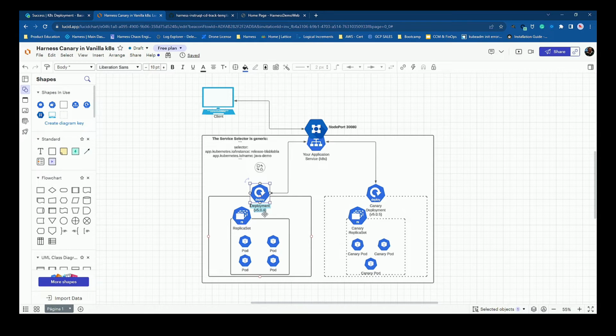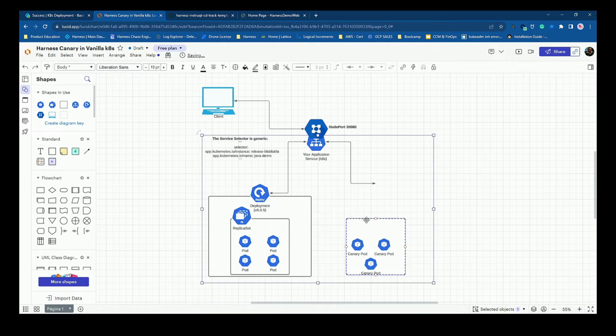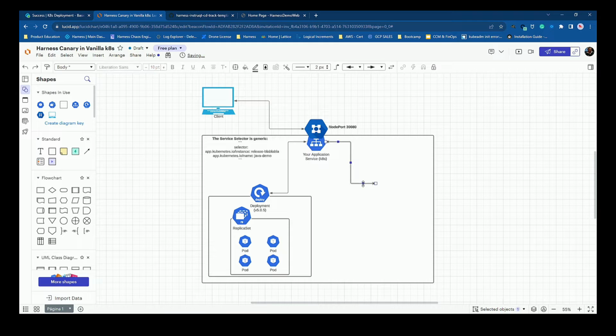So Harness will slowly do a rolling deployment here for you until everyone is running on version 5.05. And then I just wait for Harness to delete the Canary release, and that's it. The final situation is 4 pods as we requested initially, running the newer version.